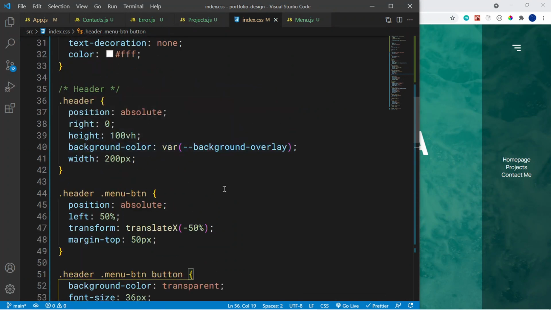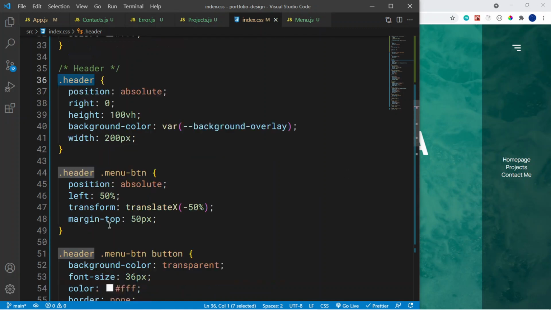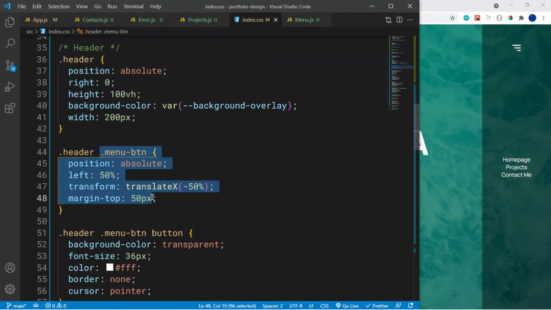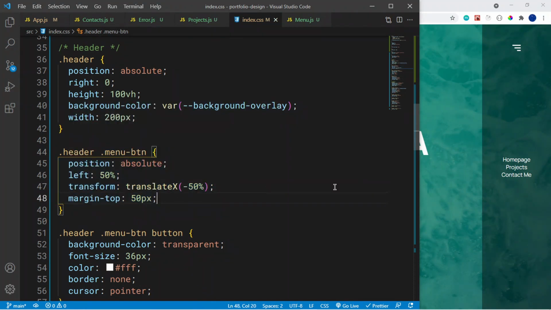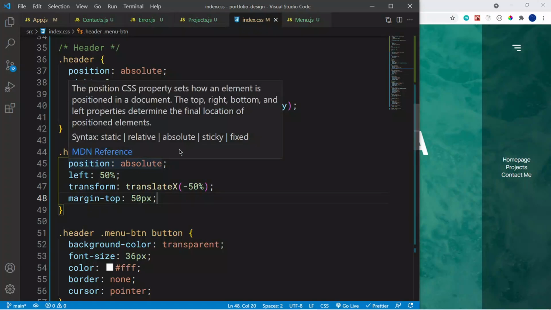Because the mistake that I've made is that I don't want this header to appear by default, because the header contains all of this, right? It contains all of this. So what I want to do is move this menu button outside of the header, right? I want to move it outside of the header so that it is independent of this header, so that it always shows no matter whether the header is showing or not.